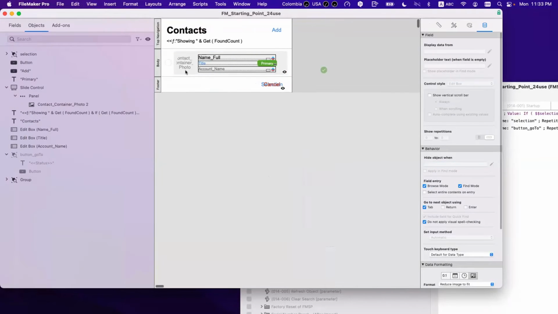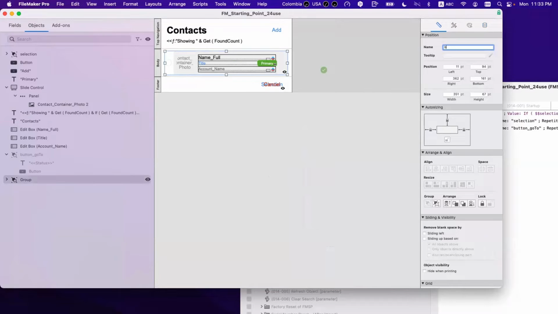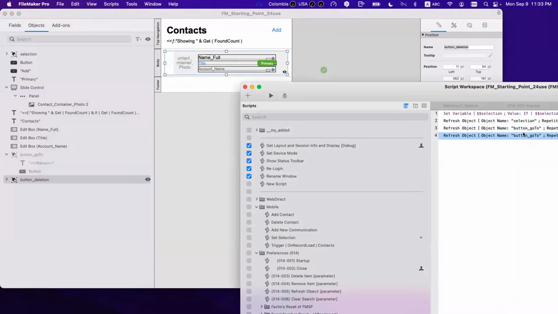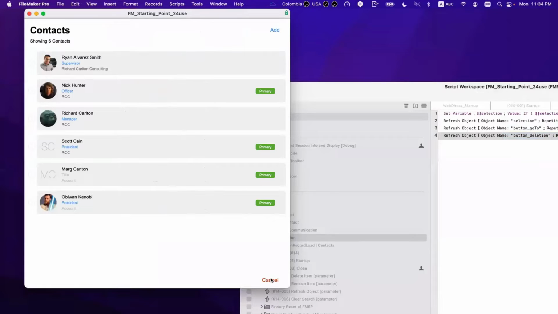I get it. So now this is another name, the button deletion. And I refresh it also. So I have the button to go. This one goes away, and this one goes away when it's on, and this goes away when it's off. Okay, so now I will have this system: selection, cancel, selection, cancel, selection, cancel.